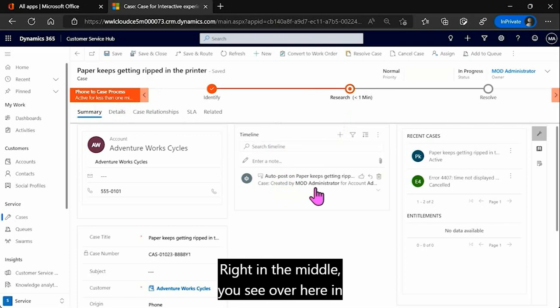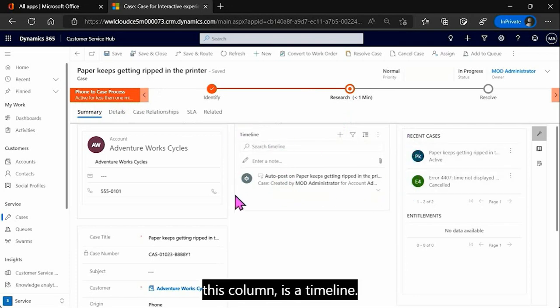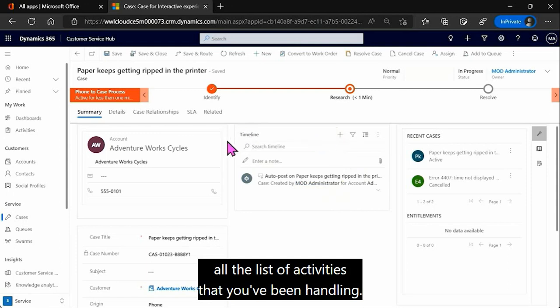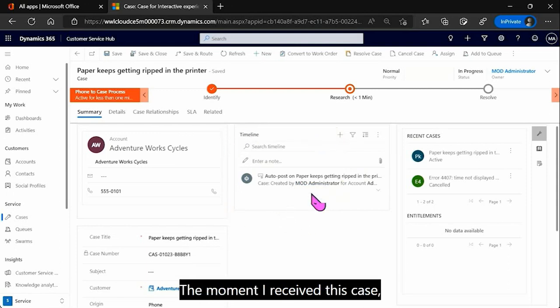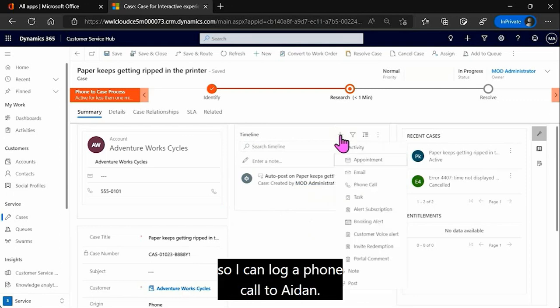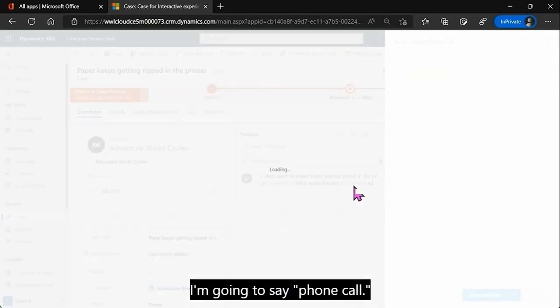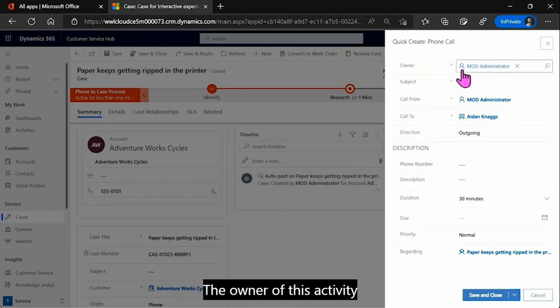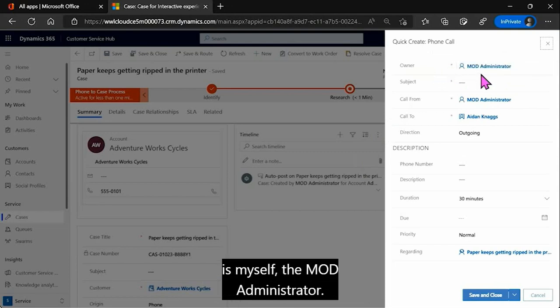And right in the middle, you see over here in this column is the timeline. This timeline shows you the list of activities that you've been handling. So the moment I received this case, perhaps I reached out to Aidan, so I can log a phone call with Aidan. I'm going to say phone call. The owner of this activity is myself, the administrator.